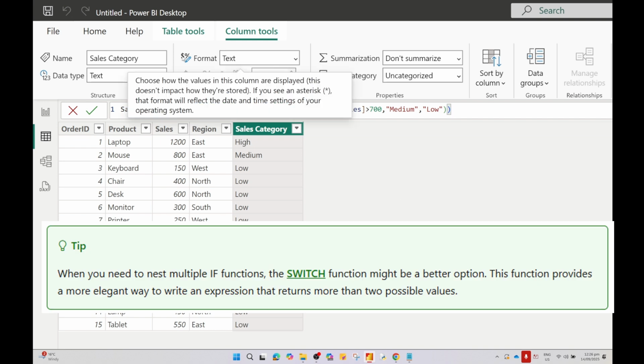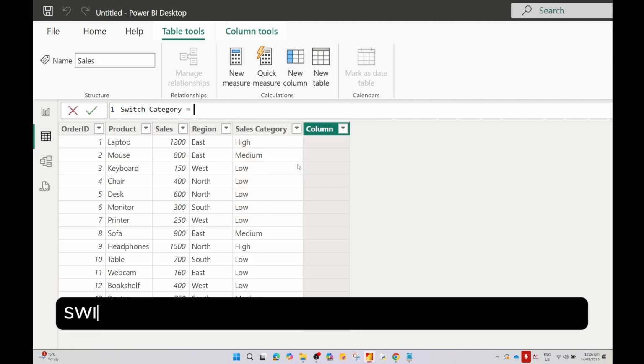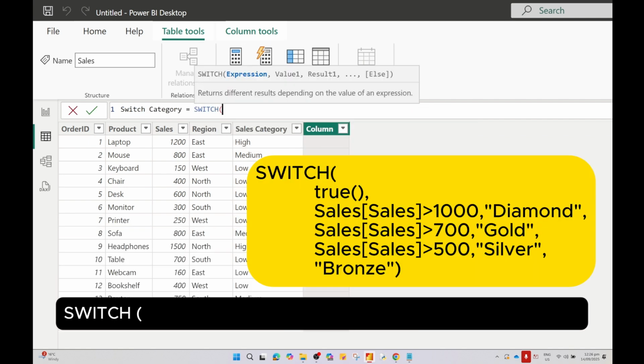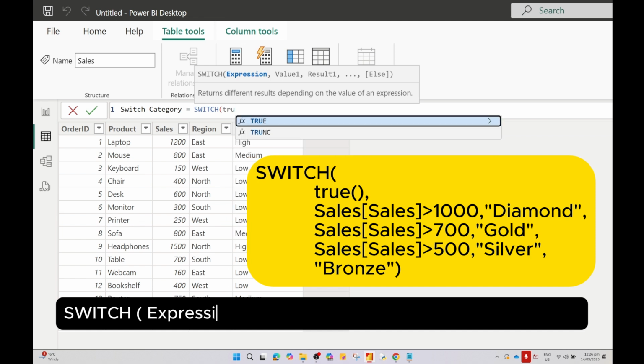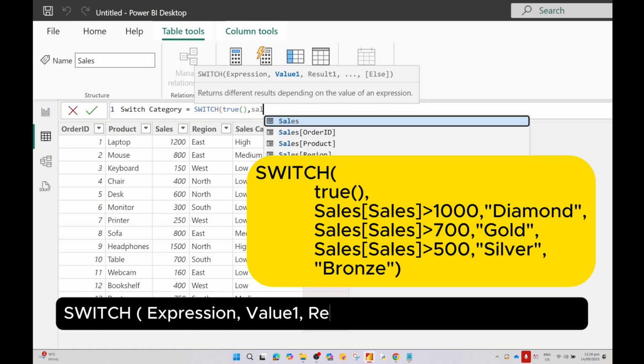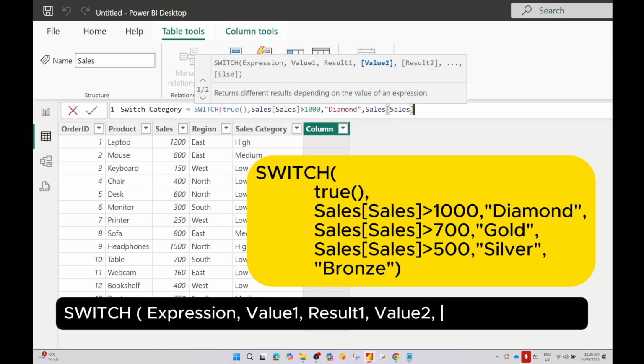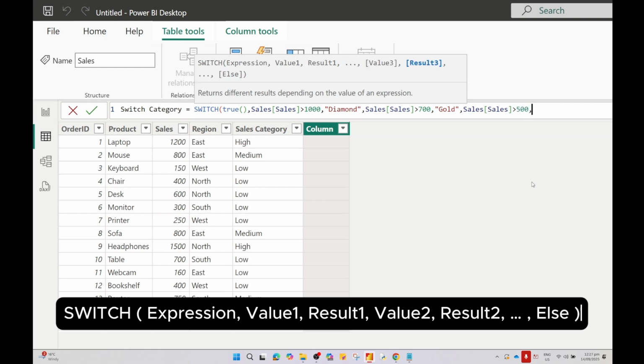So to use the SWITCH, again create a new column and type Switch Category equals to SWITCH, and the expression would be TRUE because in the values we will use the conditions. So the first condition, if Sales is greater than 1000, it would be Diamond. If Sales Amount is greater than 700, it would be Gold. If Sales is greater than 500, it would be Silver, else it would be Bronze.